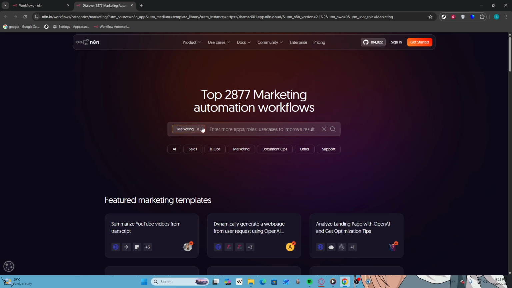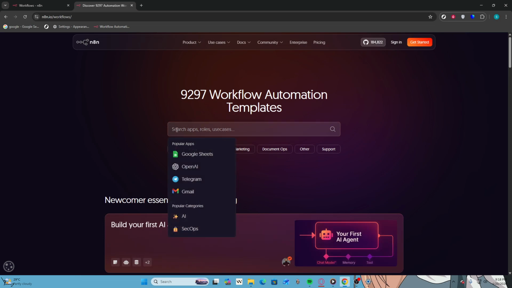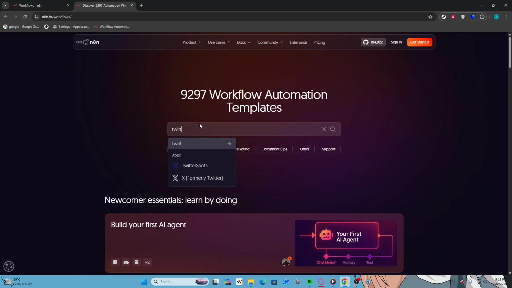Once the templates page is open, look for a search bar at the top of the page. Click on this search bar to activate it, allowing you to enter specific terms related to your needs. Now type in Twitter automation into the search bar and press the enter key.